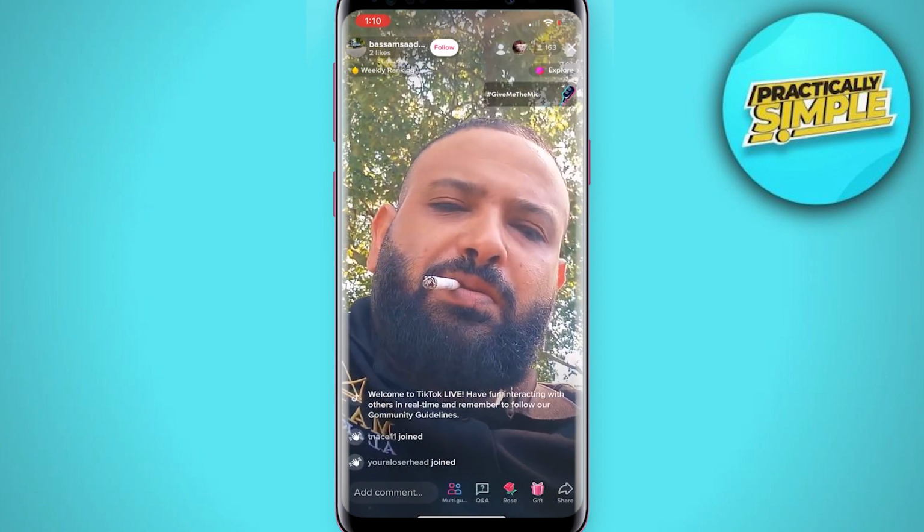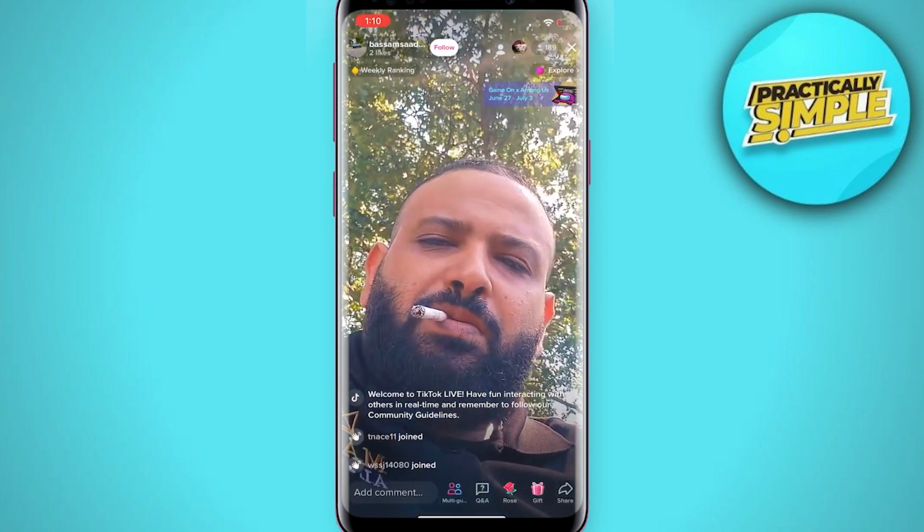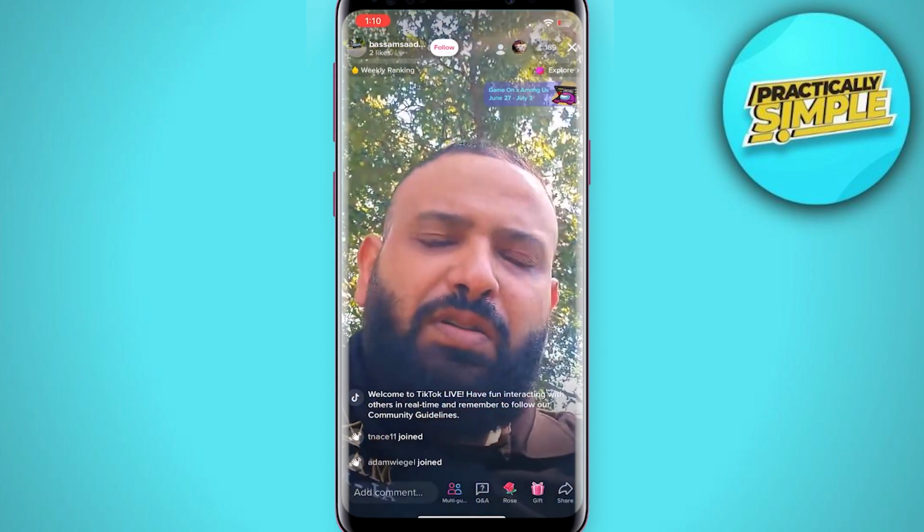This one, you can see those two different people, the pink and the blue person. I can tap on that, and that is how you request to join the TikTok live.